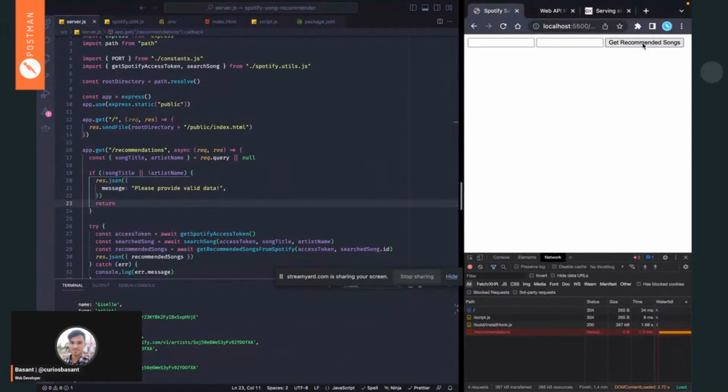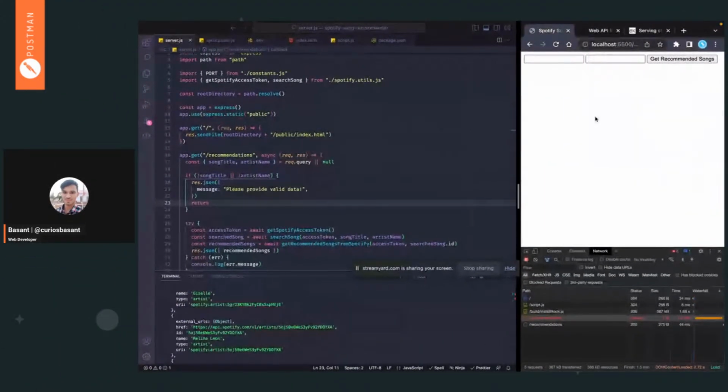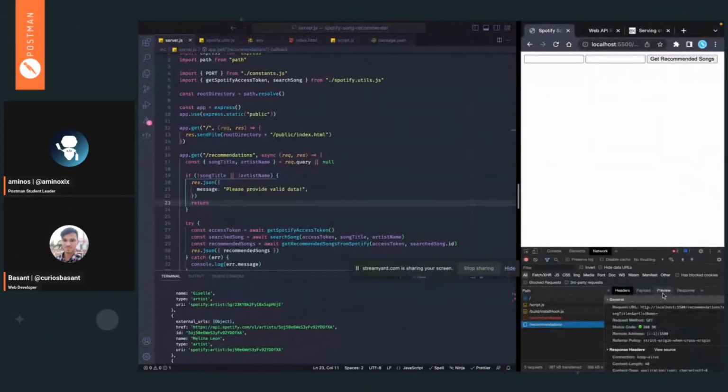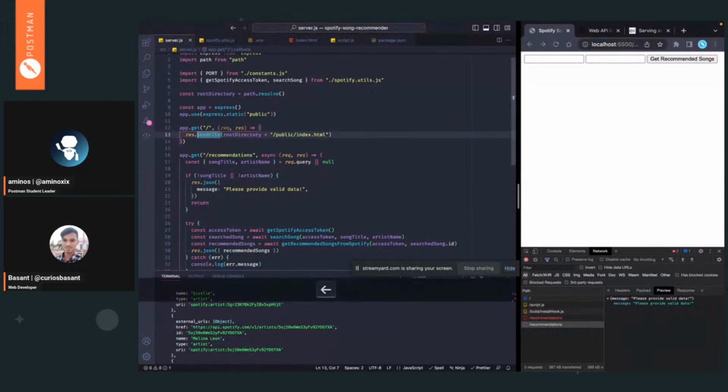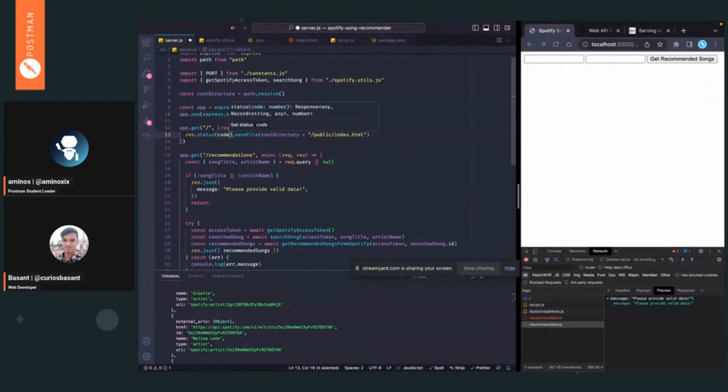Let's try this out without providing anything. It was successful and it's showing please provide valid data, but it shouldn't be successful. Let's add a status code. So we can say status. This is a client side error. For the client side error, we can say 400.